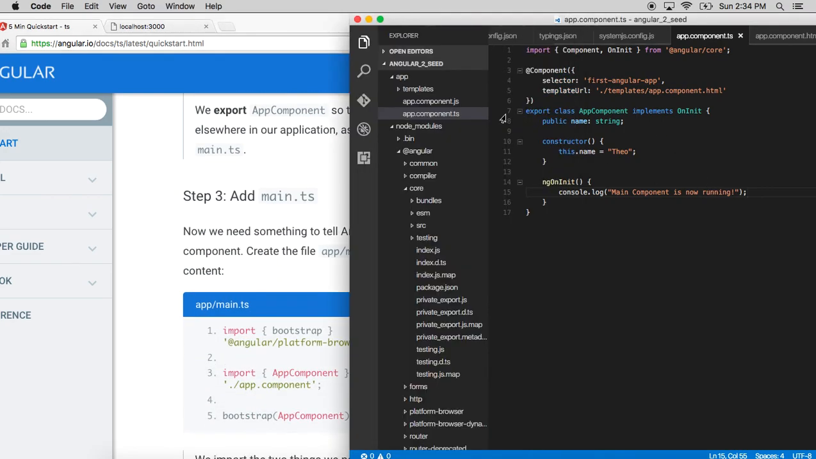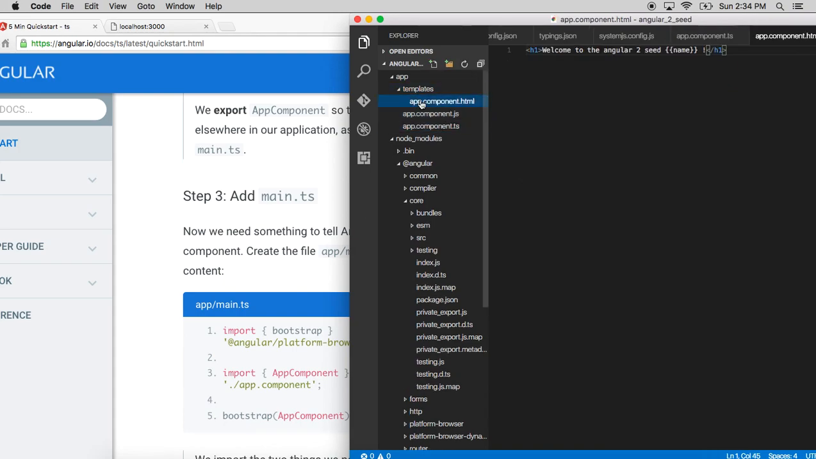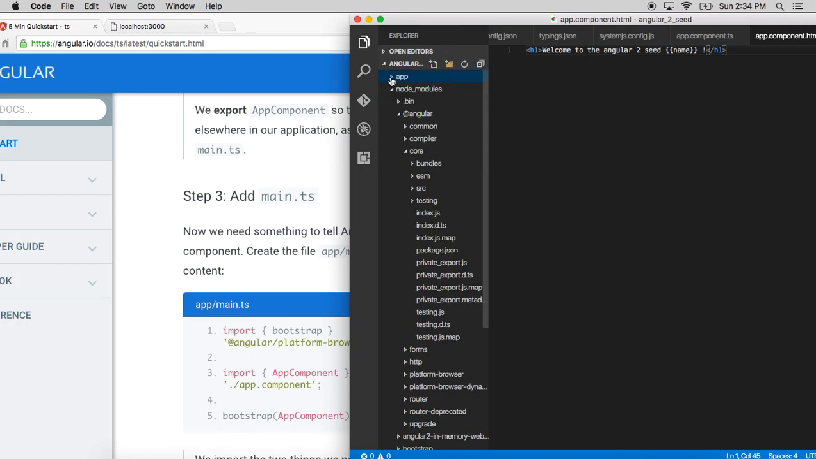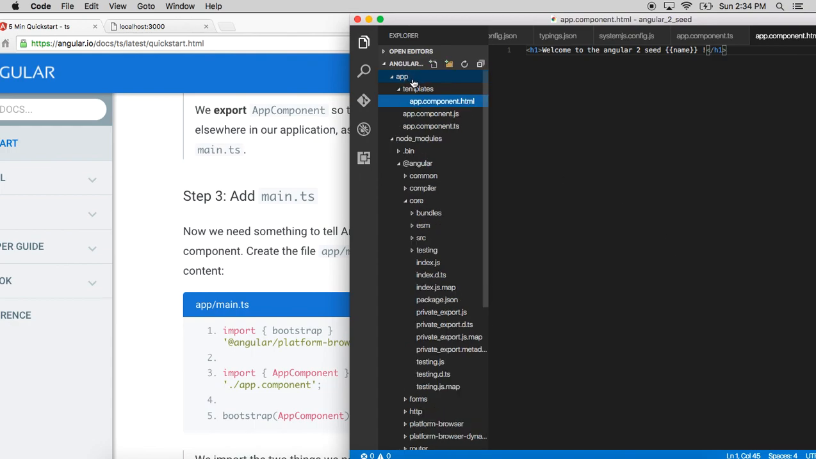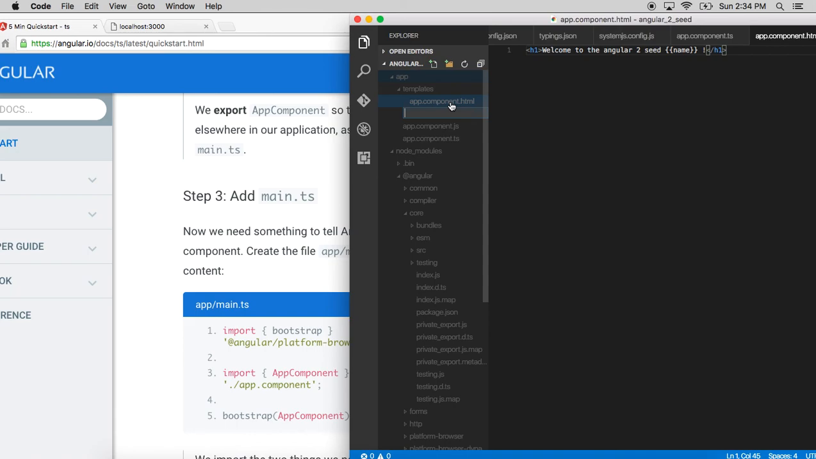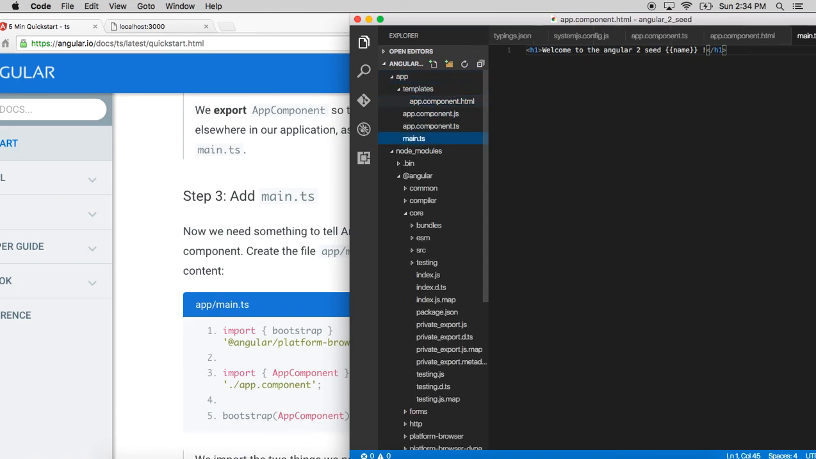Okay, cool. And then let me go into my template, HTML, and our name. That's good. That's working well. And so now we need to create a default app main.ts. Our main is actually where we're going to bootstrap the app and get it up and running. So we're just going to call this main.typescript.